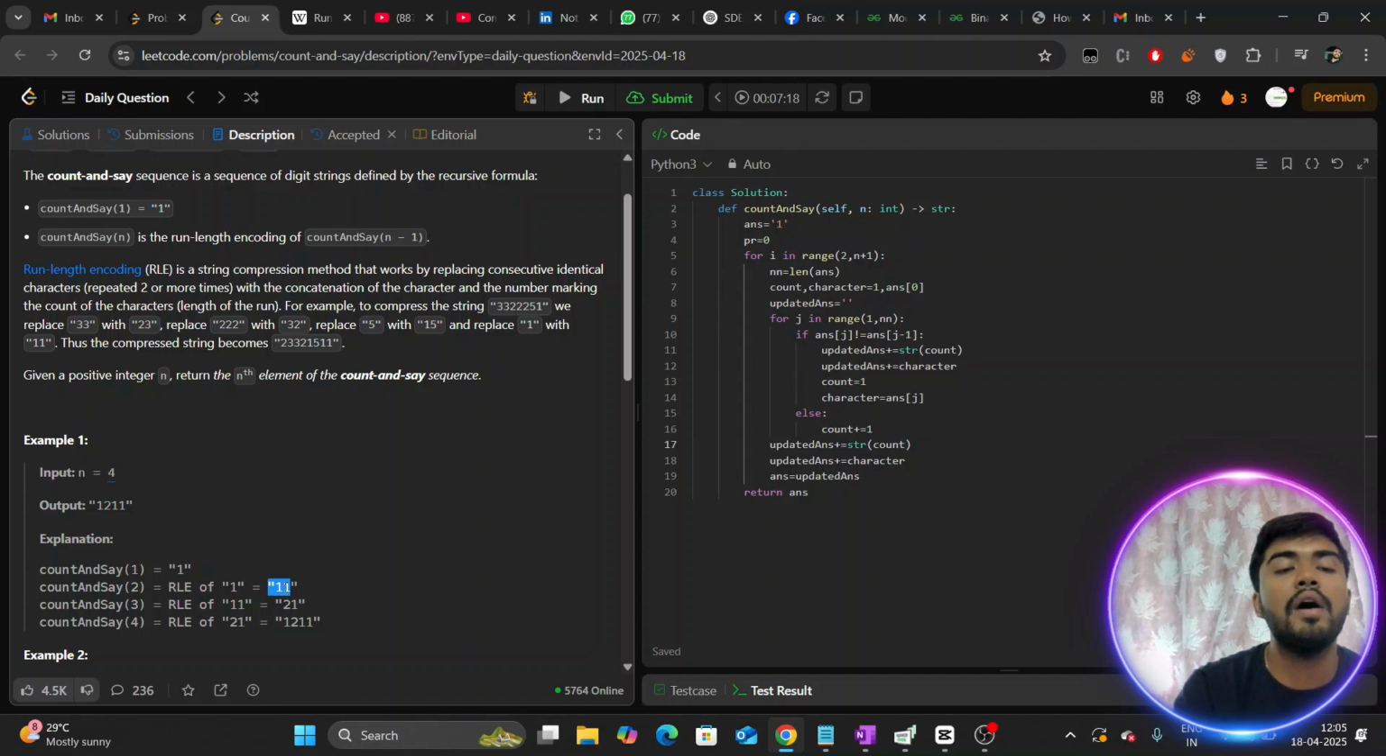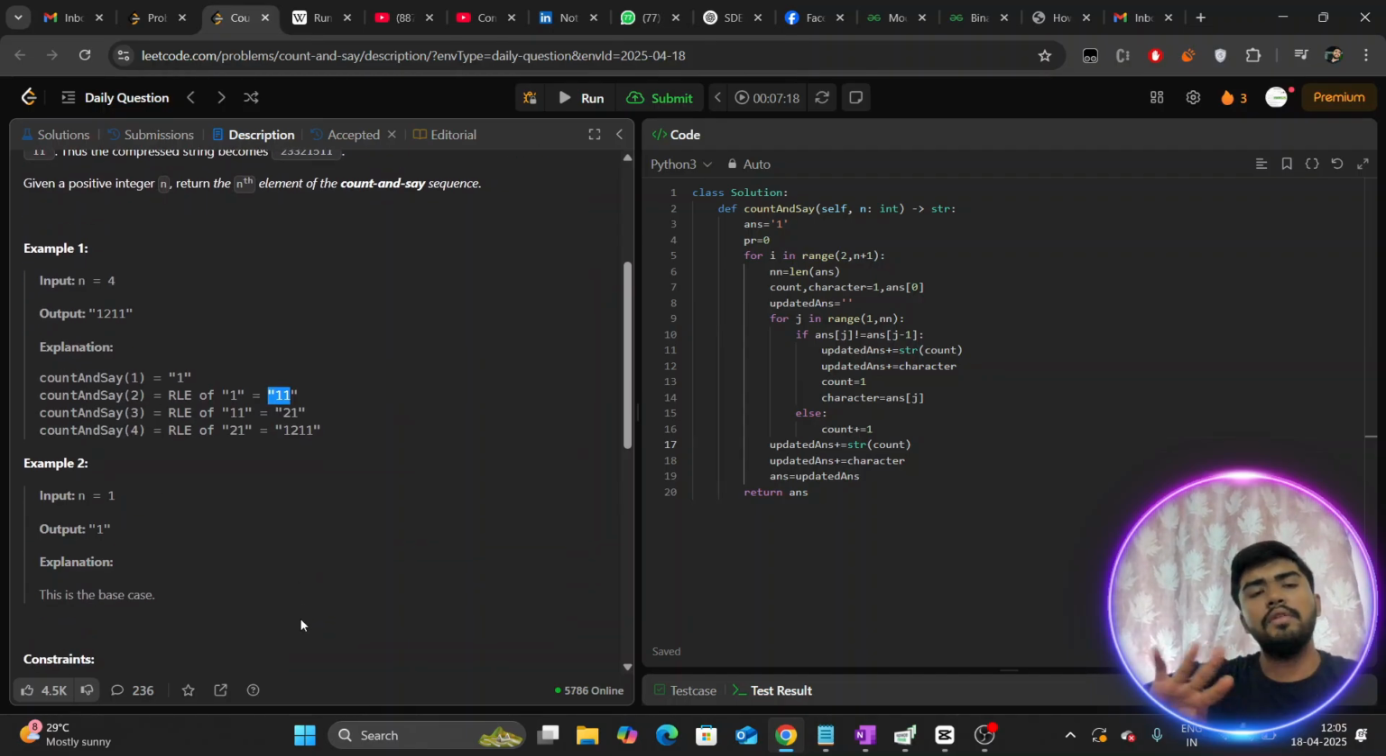Post that we have this 1 1. For 1 1, how many 1s do we have? Two 1s, and the element is 1. Now for 2 1, how many 2s are there? One 2. So we first write the count, 1 2, and then the element. After that we have only a single 1, so the count of 1 and the element. This way you can do the brute force, and you will get your answer.